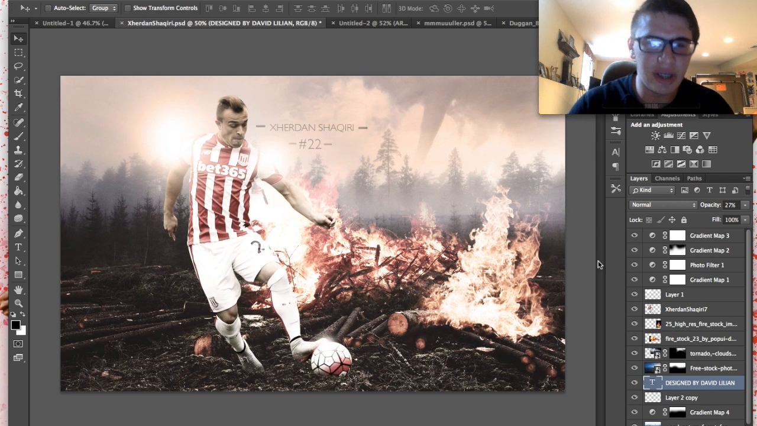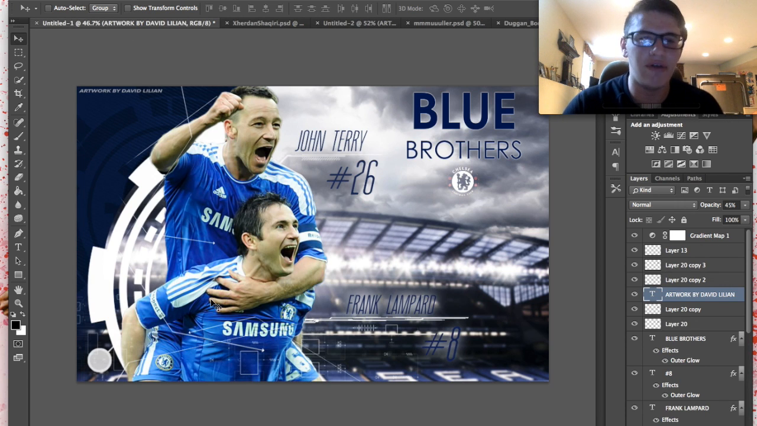I did this yesterday, Jared and Shaqiri. I added the whole tornado, the background, the fire, everything was mine. If anybody wants these, just let me know. John Terry and Frank Lampard, Blue Brothers.